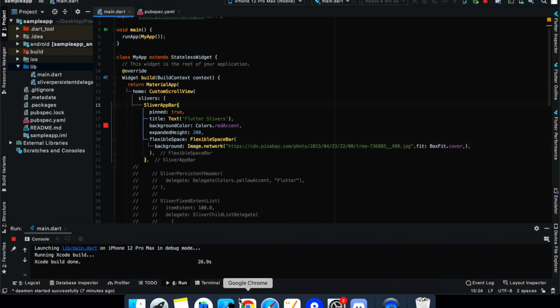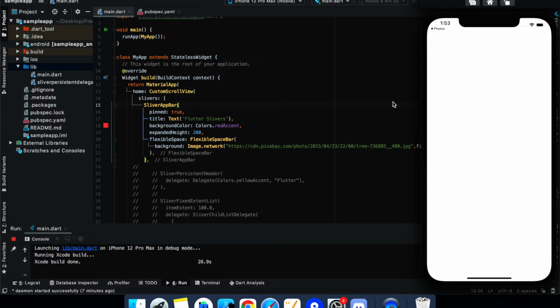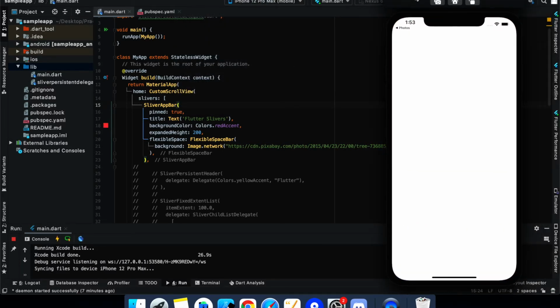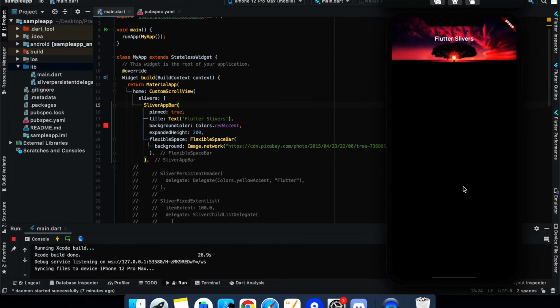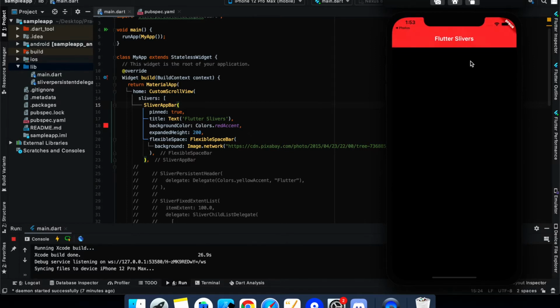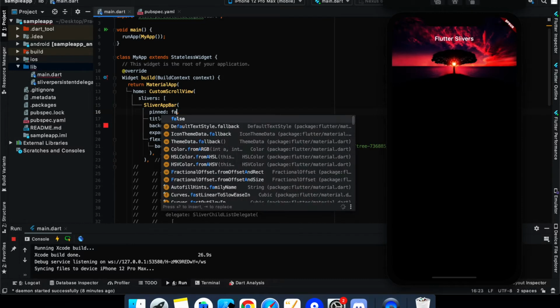Let's see what is happening now. This is my application, and if I scroll it, this red app bar will be displayed. That means it won't scroll beyond this. So this was my app bar. If I set it to false, let's see what happens now.